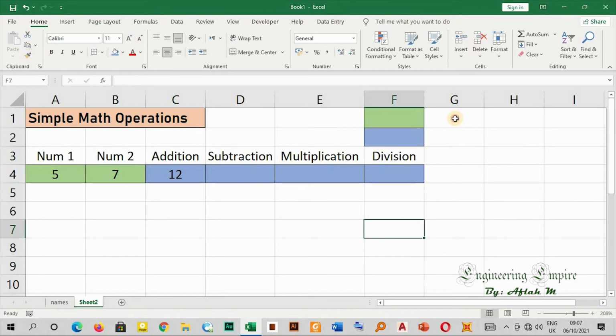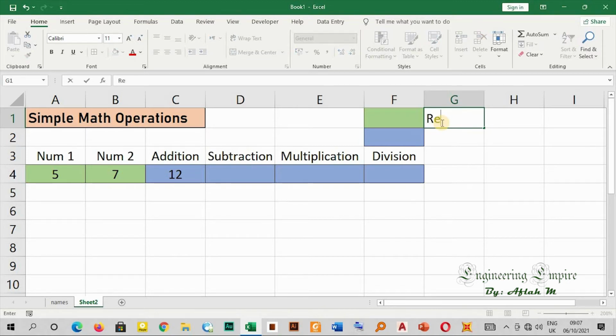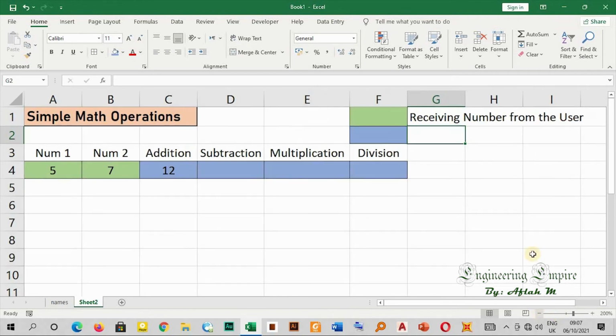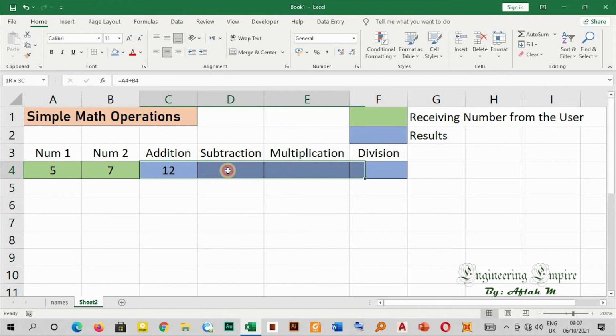Now I can tell the users that this color is receiving numbers from the user. Let me reduce the scale a little bit, and this one is results, you can say it results. So people should not play with these cells, rather they will enter numbers only on these cells. This is just a code for the users.